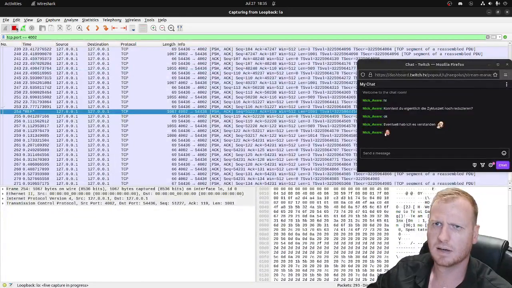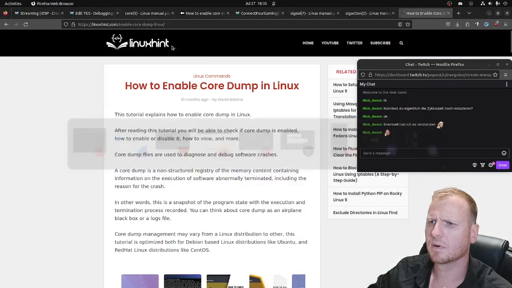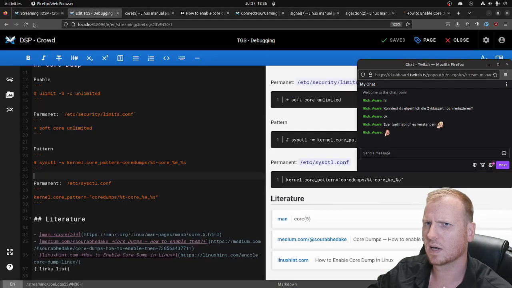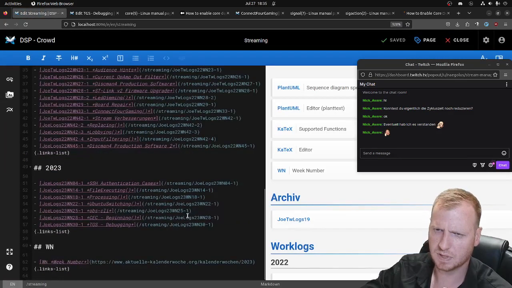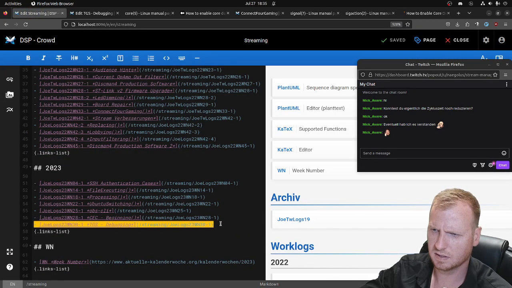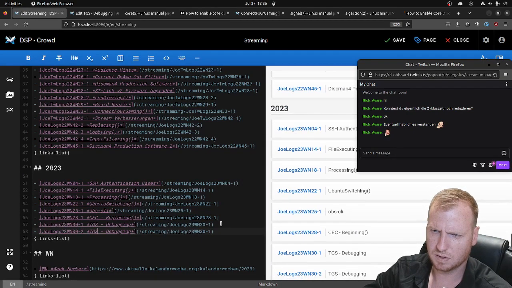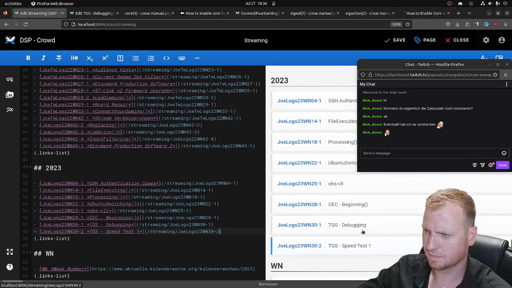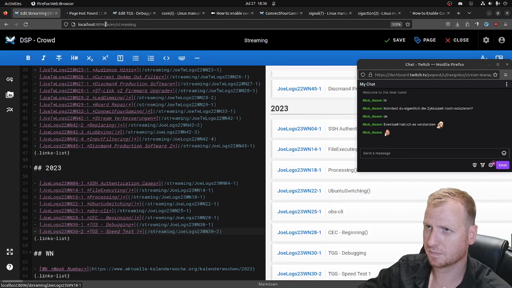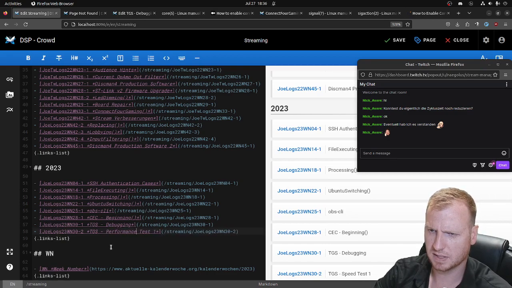Okay, that's a good result. Let's write that down. Speed test. First speed test. Debugging, we have on week 30 TGS speed test 1. Performance test 1.